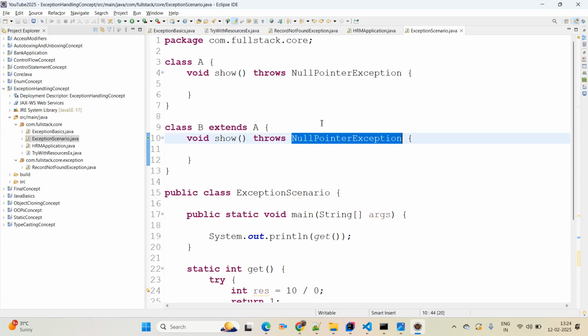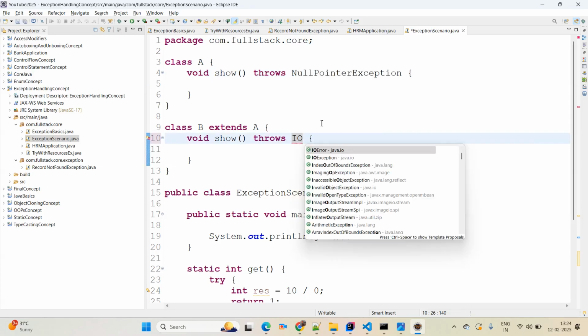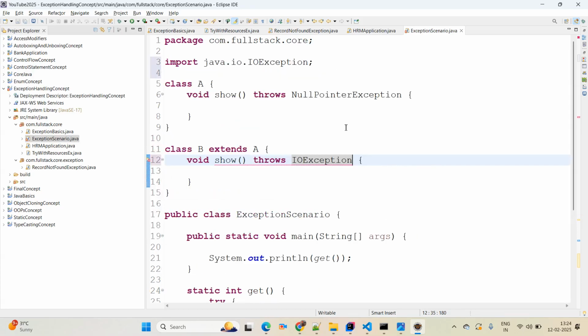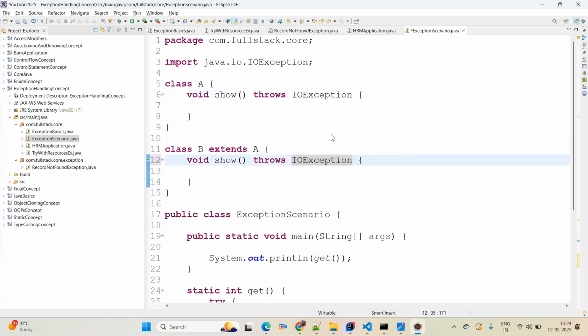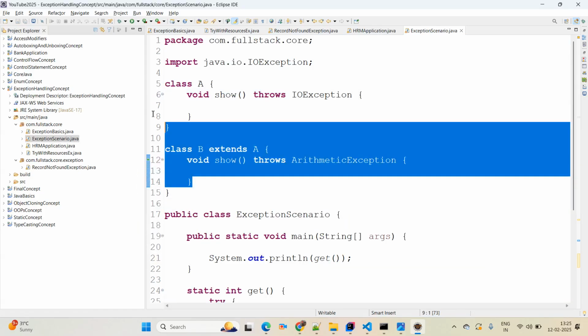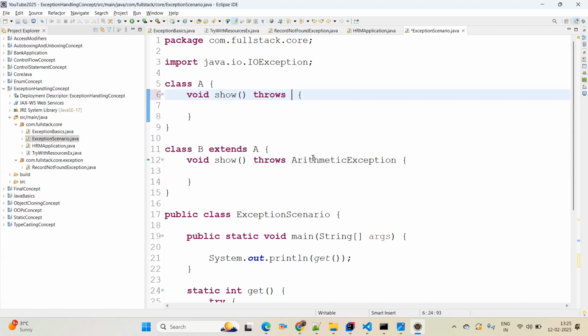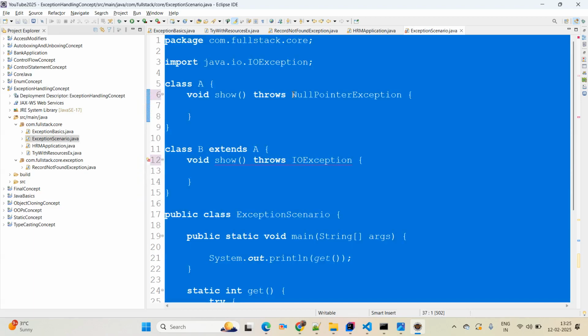But now if your parent is throwing a runtime exception and your child is throwing a compile time exception, then definitely it will create a problem. Always give the priority to your parent exception. The parent will be compile time, and your child will be runtime. Then there is no issue. Otherwise, in both places you can give the same exception and it will work. But if you are giving an IO exception here, and here you give, suppose, null pointer, which means runtime exception, then it will create a problem.